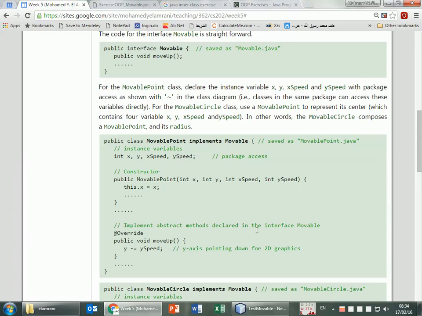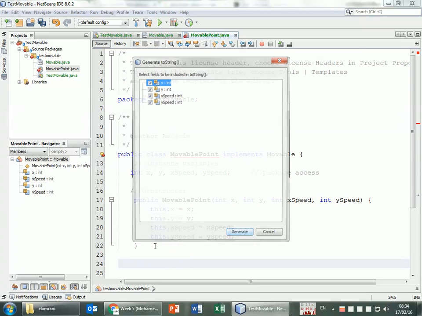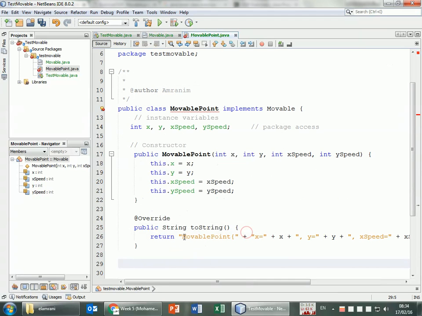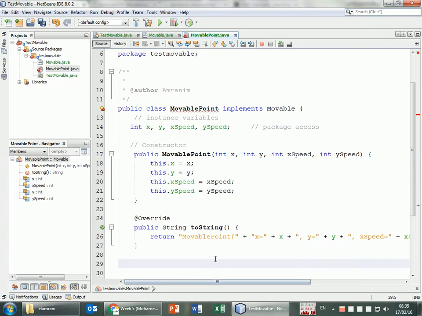Now I need to implement the abstract movable methods and so on. Also, the toString. Let's insert the toString right away before I forget it. Okay, alt insert, and the toString, and select them all, and then it's going to show this to me. I don't need to do anything else. If I want to customize something, I will, but I don't need to.